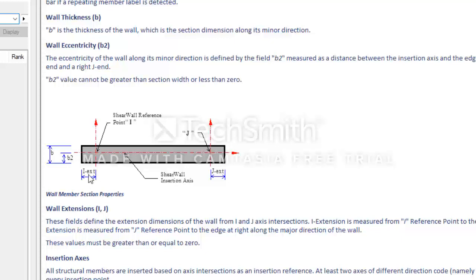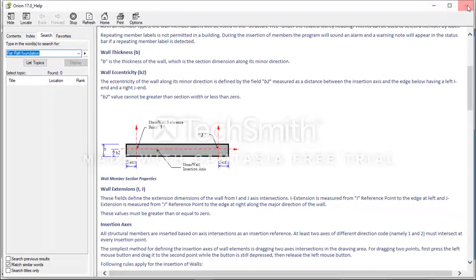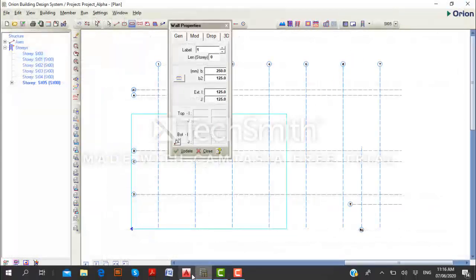The I extension is the distance from this vertical grid line to the edge of your wall. I call it I extension, because it's for the I intersection point. For this J intersection point, we call this dimension the J extension. From the other edge of the column to the vertical structural grid is your J extension. So I want you to note all this: the B dimension, the B2 dimension, the I extension, and the J extension. So I will close this app window now, and then go back to my AutoCAD drawing.